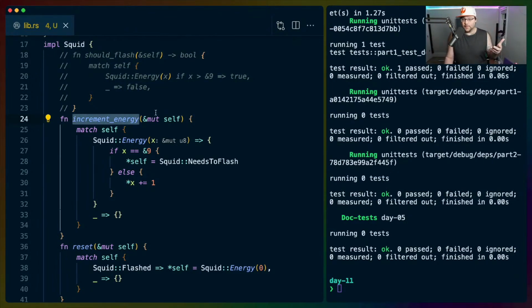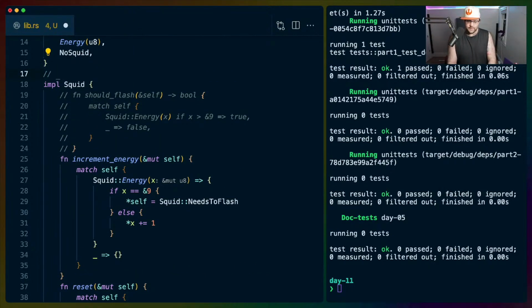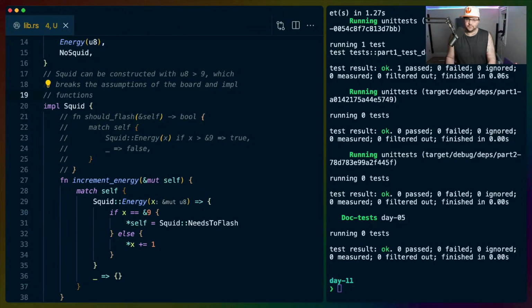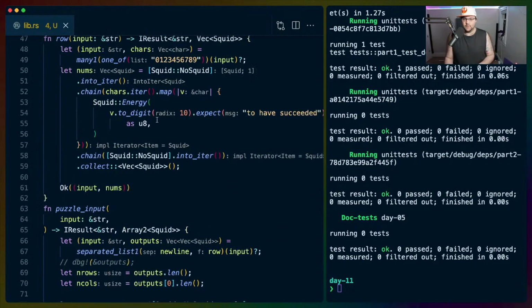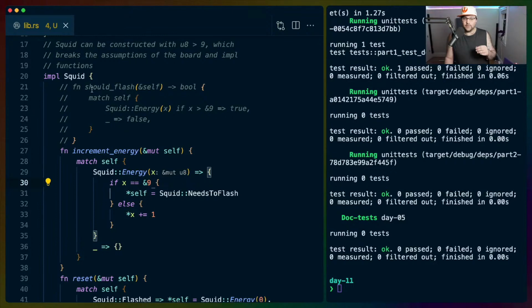It's theoretically possible that when we construct a squid, if we have a U8 that is over 9 for whatever reason, I don't think we have that because the board setup would be really messed up if we had that. But let's make a note: squid constructed with U8 greater than 9, which breaks the assumptions of the board and impl functions. Okay, so should flash isn't a thing we need right now because when we increment, we automatically flip it over, right? We could use this in there. But we're already doing this, so shrug.